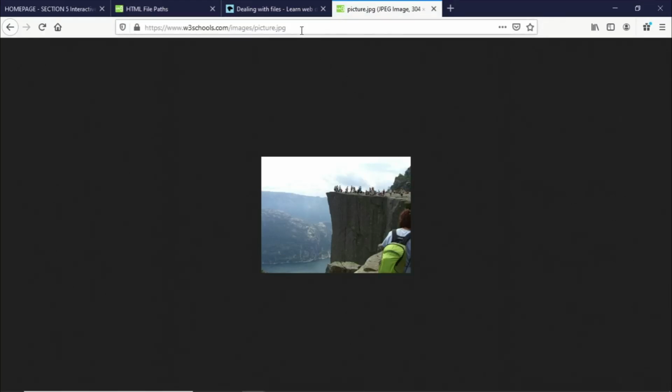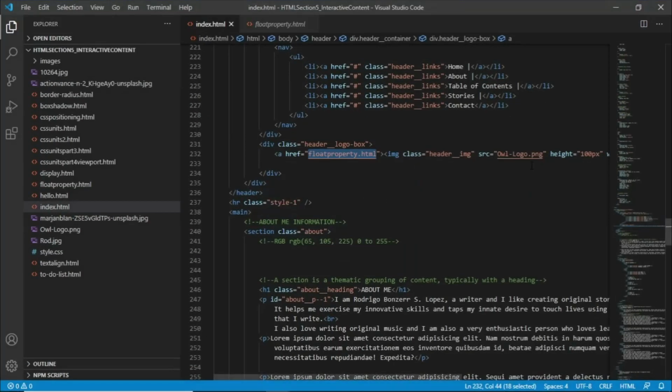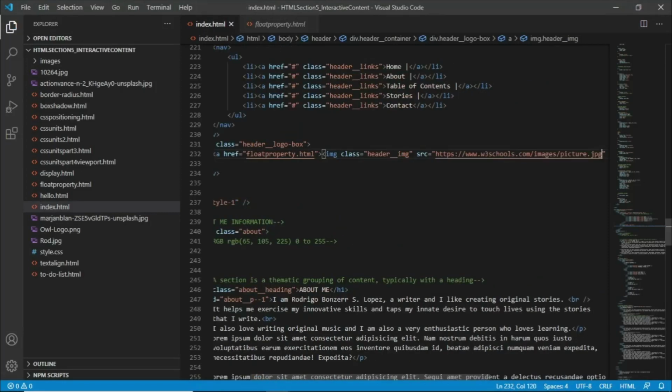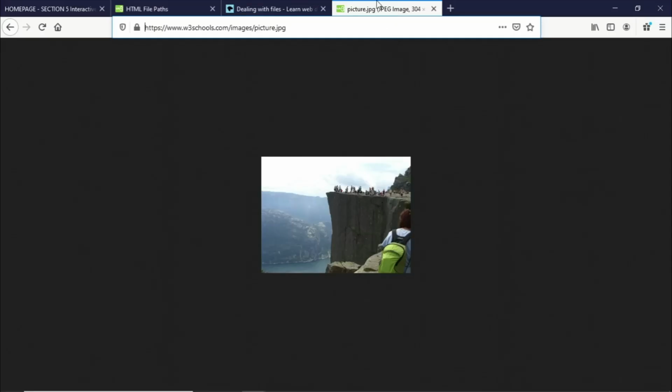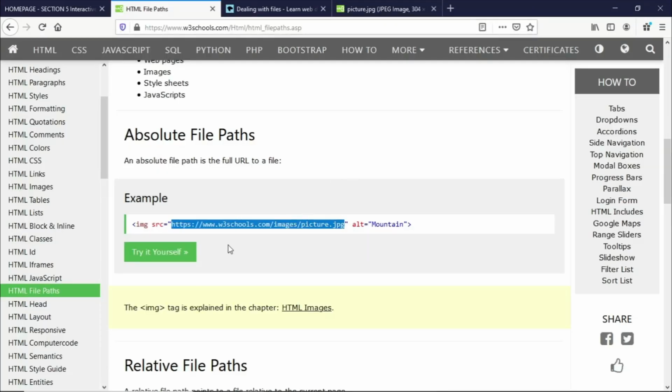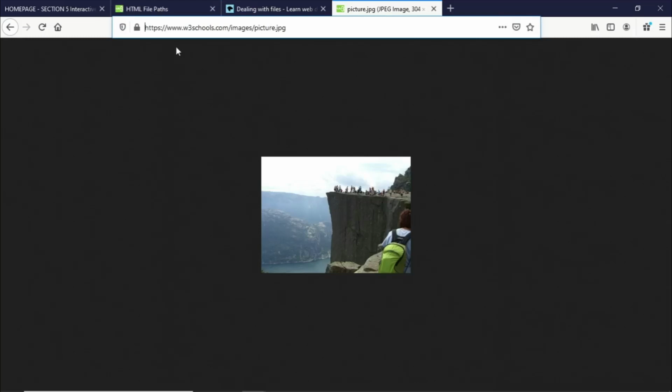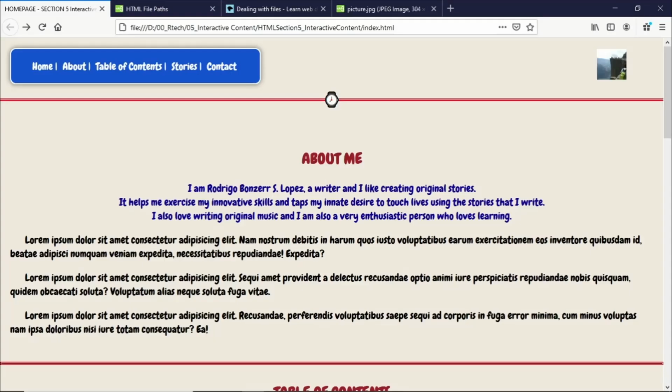We can actually use this URL inside of our code editor, and we can try to replace the logo.png here. Let's save that. Now if we try to go back to our browser here and refresh, we can see that we were able to use the picture.jpg here that is located inside of the website of the w3schools.com.